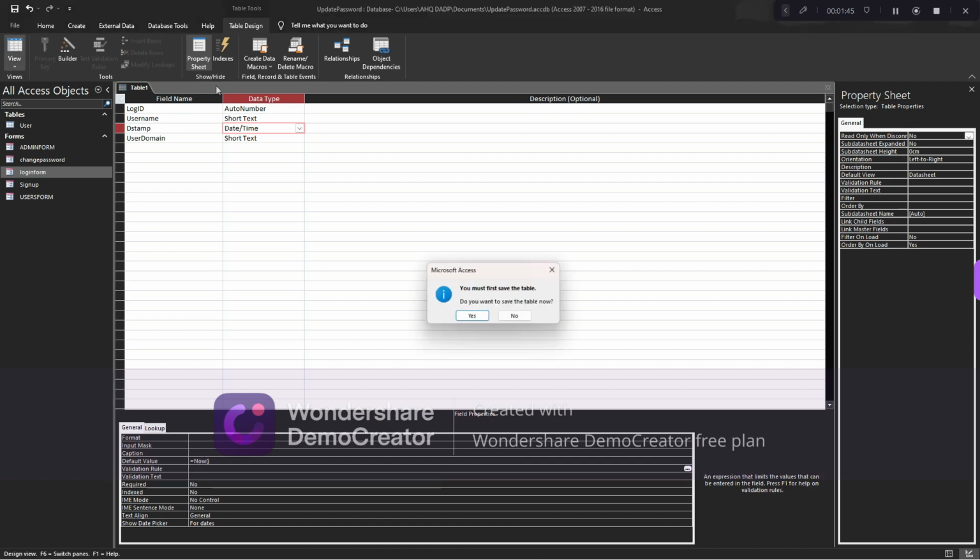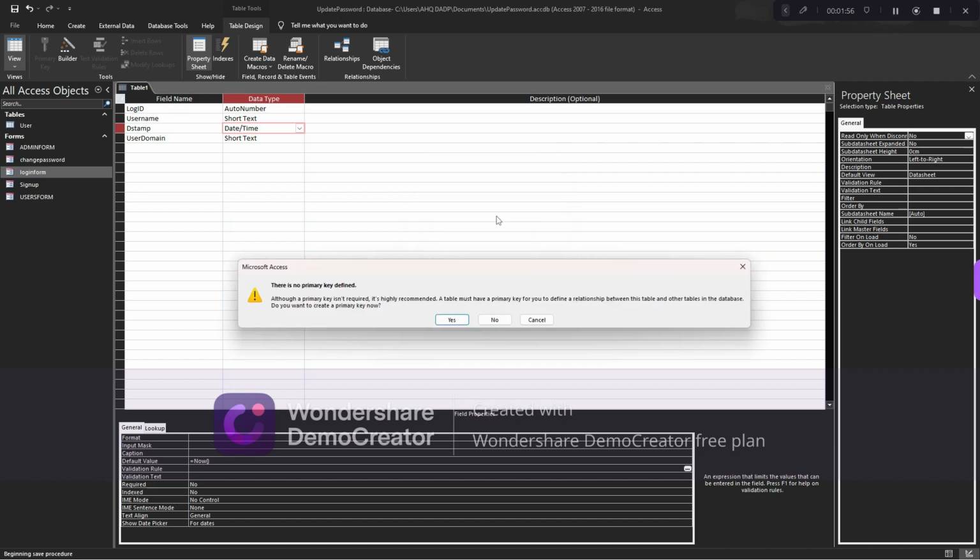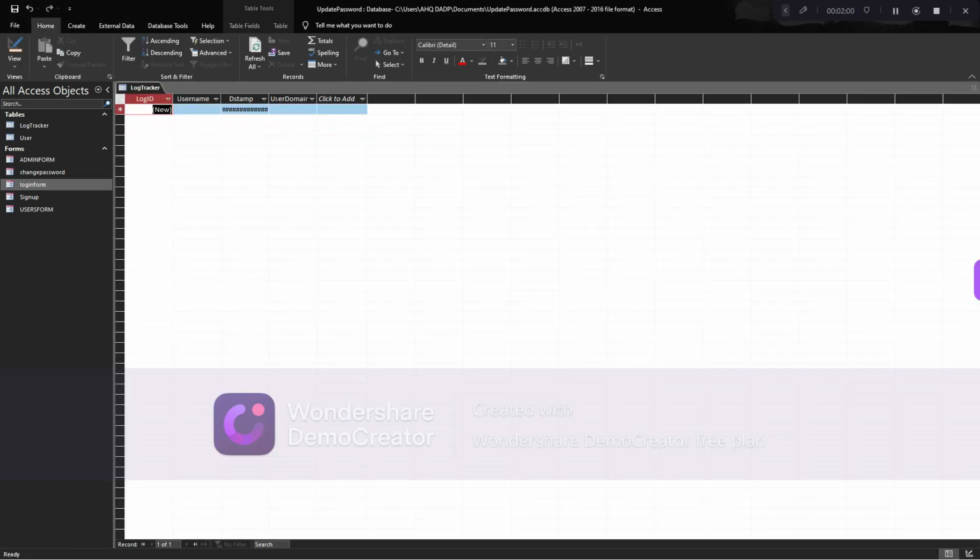All right, so let's save our table as log tracker. Okay, it requires a primary key. Yes, let's make the log ID the primary key. So as you can see, the date timestamp is reading the time as at now.